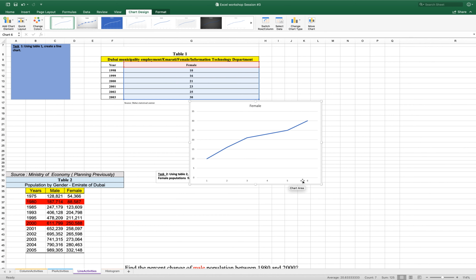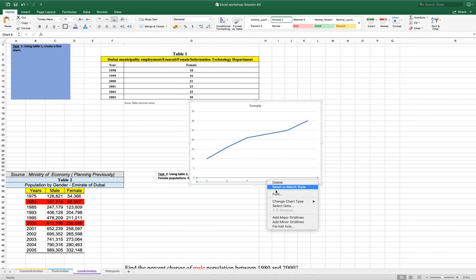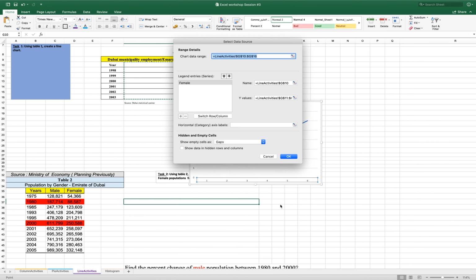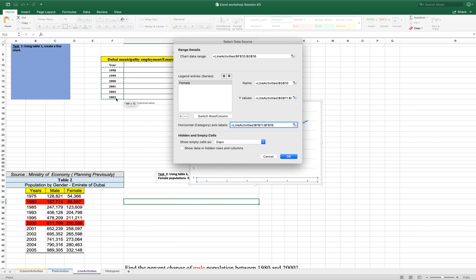As you can see, we need to insert the year's data on the x-axis instead of the series of numbers that are appearing here. Now right-click on any of these numbers, then select data from the pop-up menu. In the pop-up window, click on Horizontal Axis Labels tab. Now to insert the years, you need to click and drag on the range of years. Now click OK.